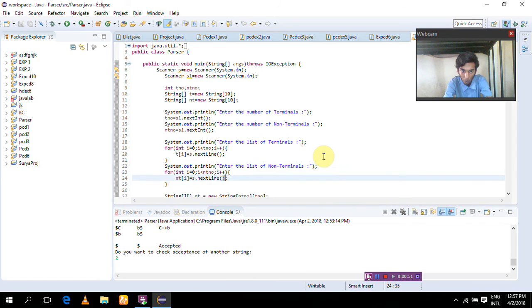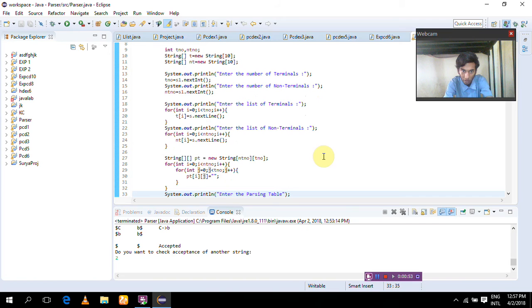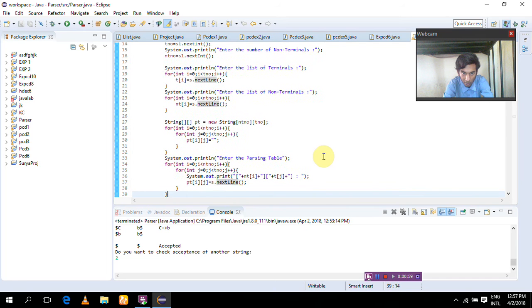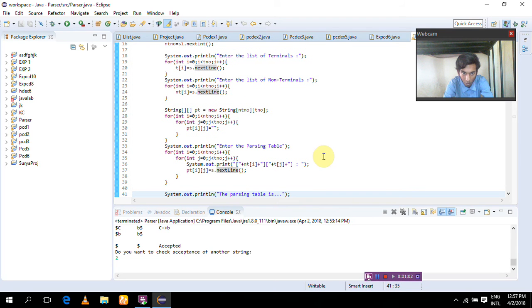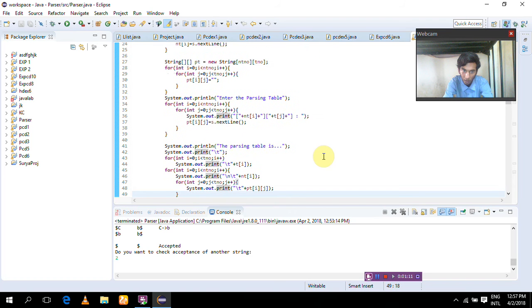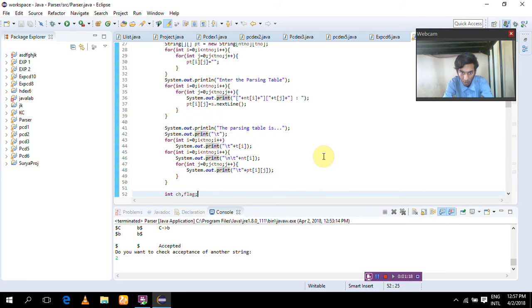Now we start a for loop where we initialize everything in pt to null. Then we ask the user to enter the parse table, and the parse table entry is done using two for loops, taken in pt of i, j position every time. And then we display the parse table using two for loops, also with the values of tno and ntno as the length.